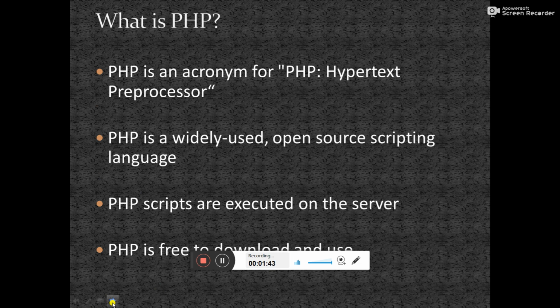Then next we get into PHP. PHP stands for Hypertext Preprocessor. It is a widely used, open source scripting language. PHP scripts are executed on the server. It is free to download and we can use it.